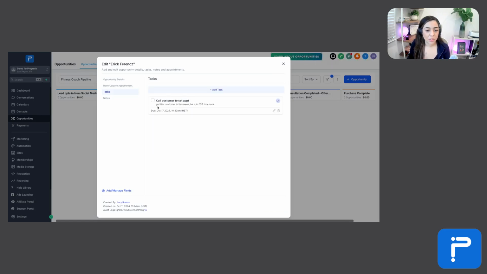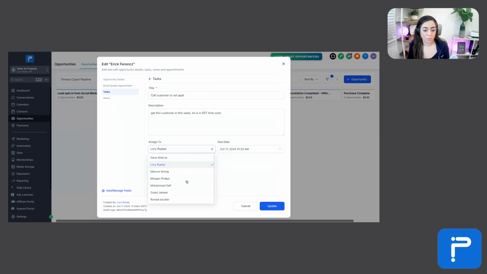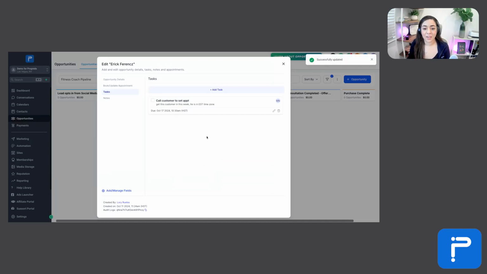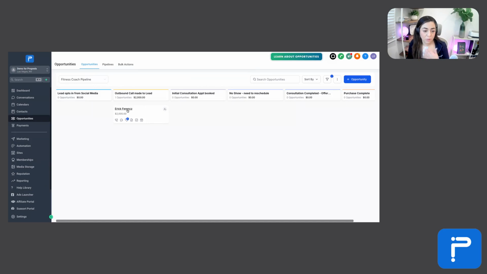The person that this got assigned to will see that on their list. Now, let's say I want to change it to my assistant because I'm going to be out of town and I want my assistant, or another team member, to take care of it. All I have to do is change the name on there. And now they have a task for that person to receive a call.